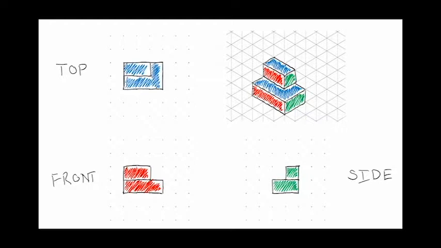So let's take a look at our first example. You can see in the isometric drawing at the top right that I've colored the top sides of every cube in blue, the left side of every cube in red, and the right side of every cube in green. And what that's supposed to resemble is the top, front, and side views in our isometric drawing.